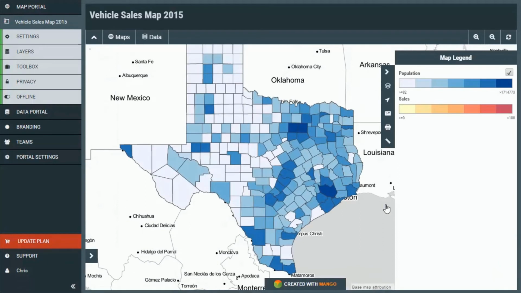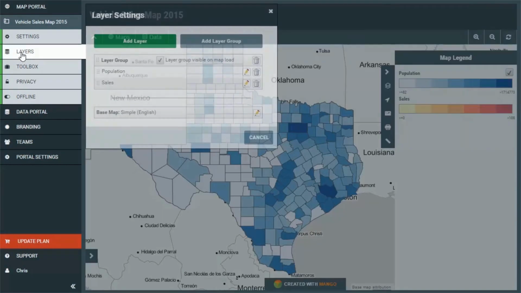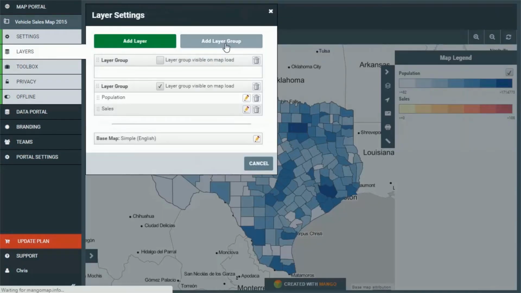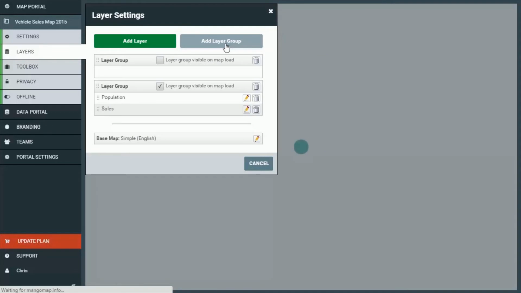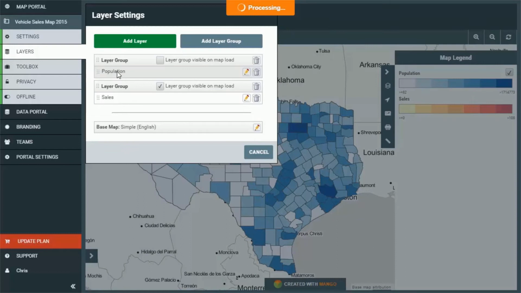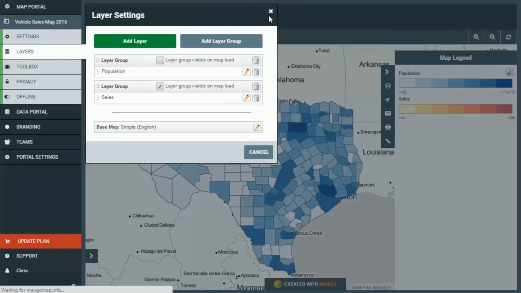Now, as you can see, we now have the population data, but the problem is we can't turn off the population data to see the sales data. So what we need to do is use a layer group. So we go to layers and we press add layer group. Now, a layer group is a group of one or more layers that can be turned on or off in the legend. So we're going to drag the population layer up into that layer group, and then we'll see that the map automatically gets updated.